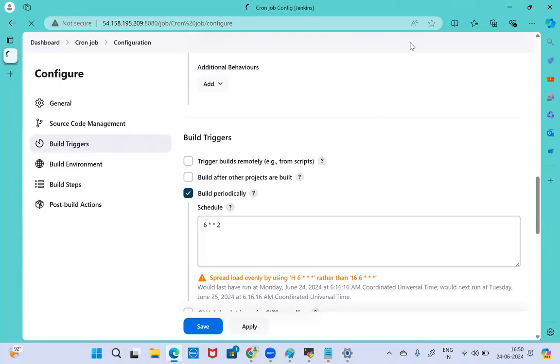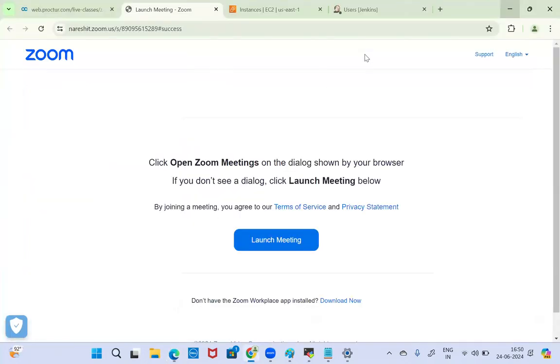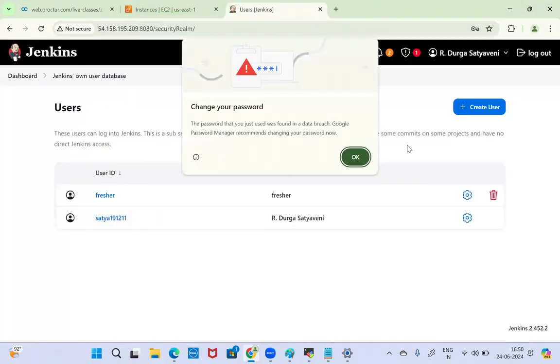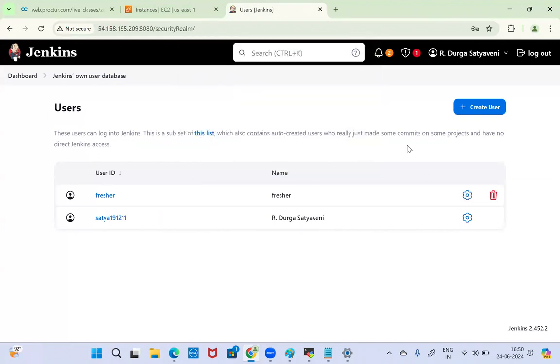No. So remember, in real time, we cannot give full permission to anyone. Why? Because if I give full permission and they misuse it, ultimately we are going to pay for it. So in that case, if you want to restrict the user, we are going to use the RBAC concept. Currently in this account, Satya is the administrator and Fresher is the user. I want to restrict the user, which person?